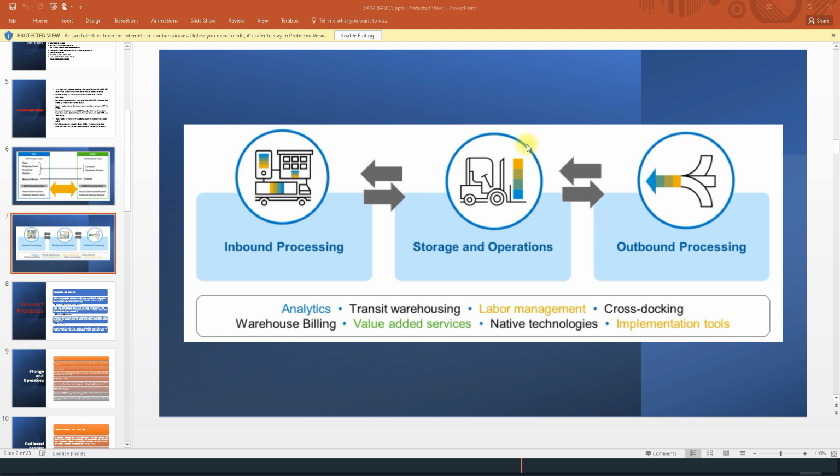So in the last class we have seen till this one. So basically in SAP EWM we are managing three types of process. One is inbound processing, one is storage and operation, and one is outbound processing. In this we will be looking into what are the various types of inbound processing, what are the various types of storage and operation processes, and what are the different kinds of outbound processing.